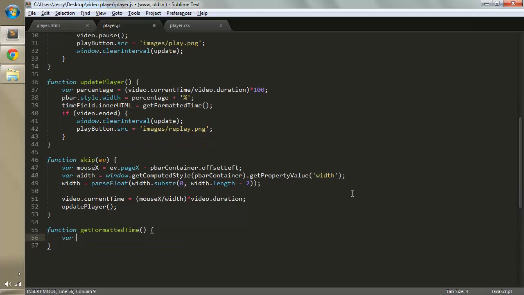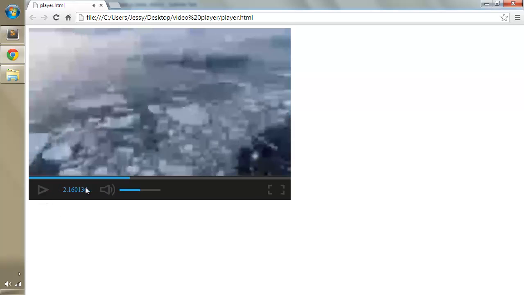And let's create a variable called seconds and set it equal to the current time of the video. Because when we call this, this property will return a value in seconds, saying how many seconds have already passed in the video. So if we just return that seconds variable and refresh the browser and try to play it, you'll notice that this time field gets updated.